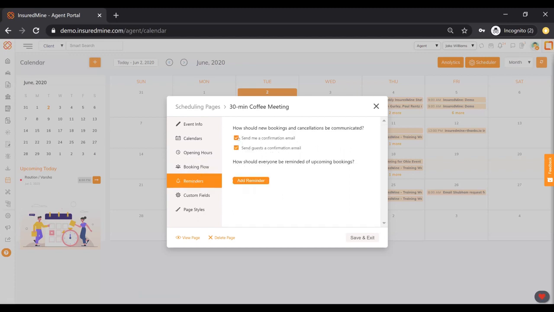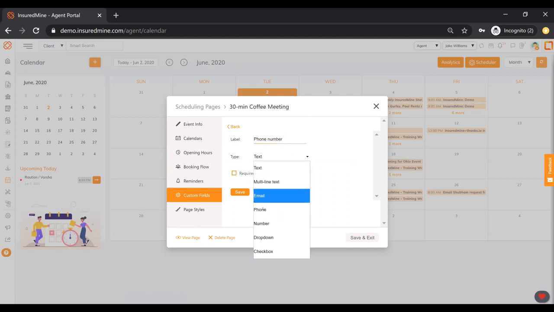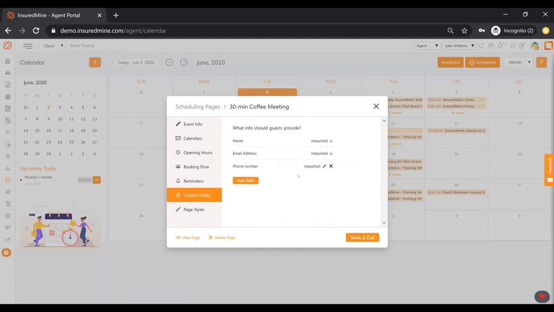Reminders, so if you check these off, then you'll get a confirmation email once the appointment has been scheduled, and then the guest will also receive a confirmation email. And then custom fields. So right now it's asking for name and email address, which are required, but you can add additional fields. So perhaps you want them to input their phone number. So you can just create a field for phone number, and then select the type, so phone. And it's up to you whether you want to make that required or not, or if it's just an optional field. Okay, so now you have your custom fields.